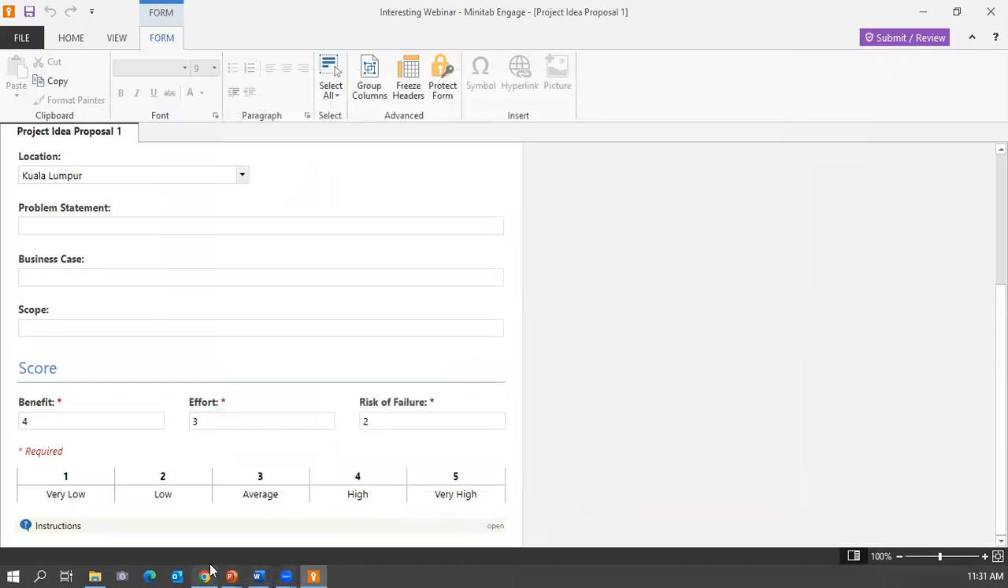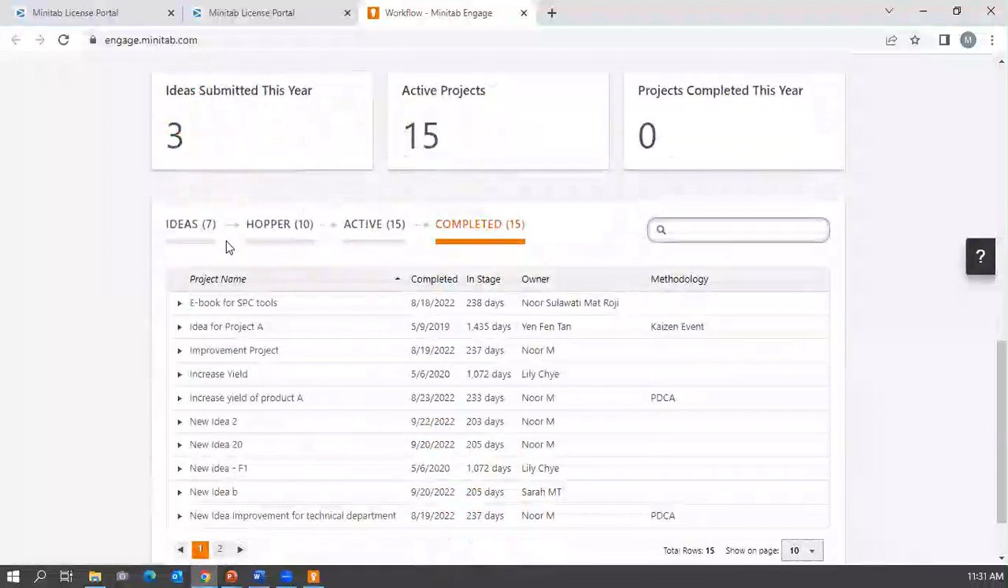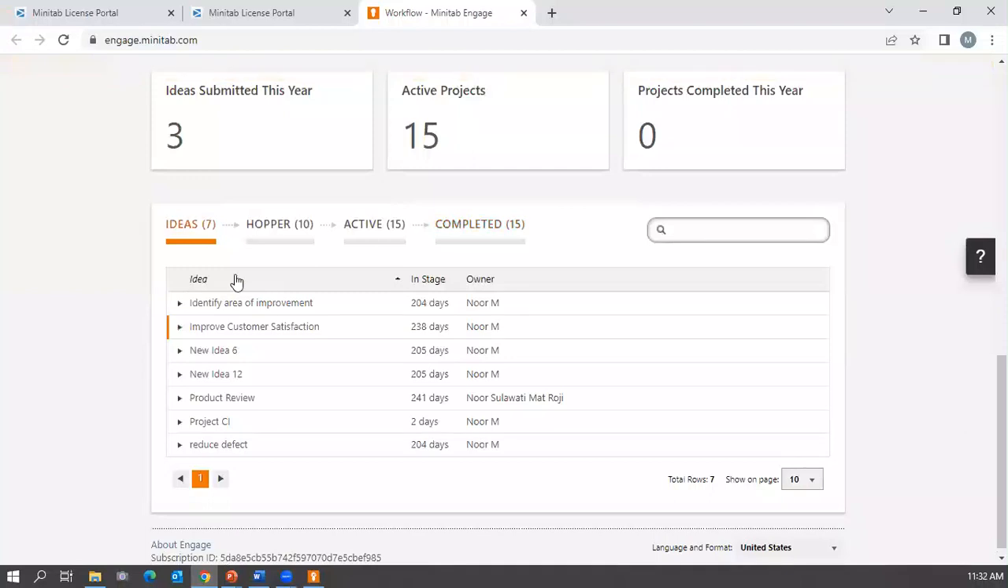You go back to the web app, and then you can see the workflow here. You can see the ideas, you can see the hoppers. You have active, you have completed. So every stage of your project will show in this dashboard. The hopper is active, then completed.